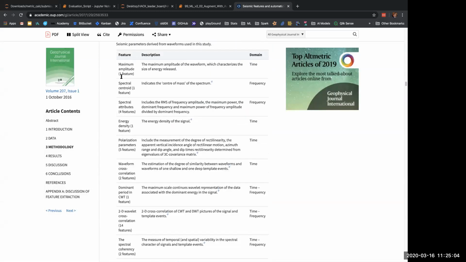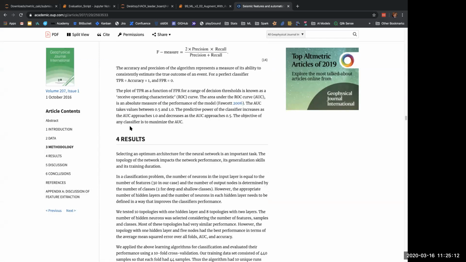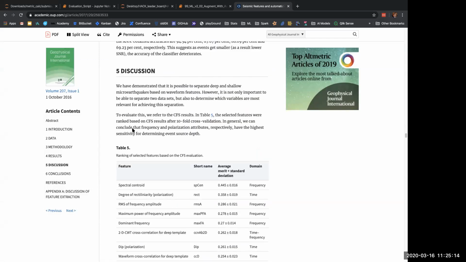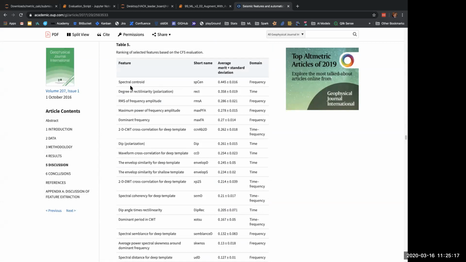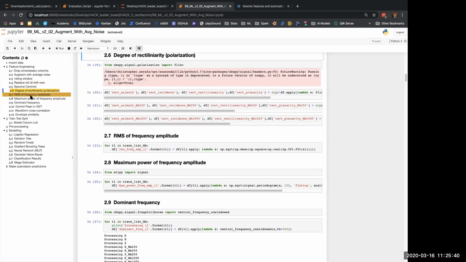You can see, for example, the maximum amplitude and the spectral centroid. They also have, I'm trying to find the table, the results section here. This one. This is the feature importance of each seismic feature that they added. The spectral centroid was quite an important one, and the degree of vectorality as well. So I calculated as many of these features as I could, and added, for example, the spectral centroid, degree of vectorality, RMS, and so on.